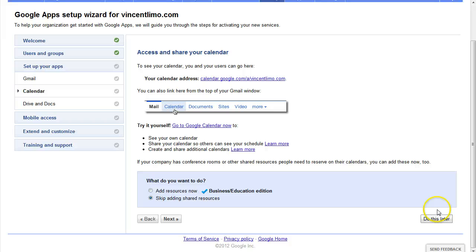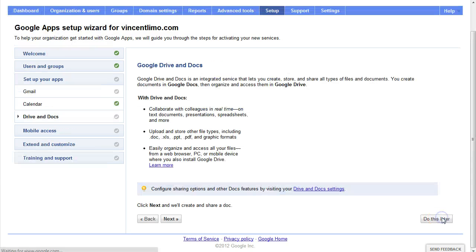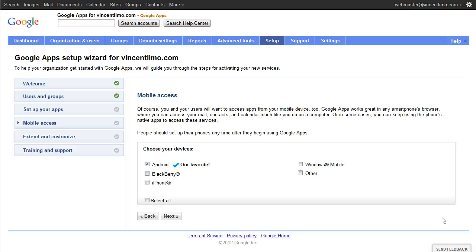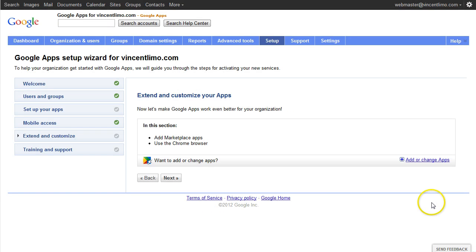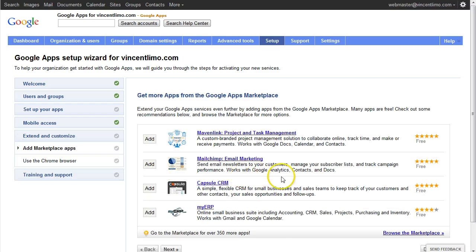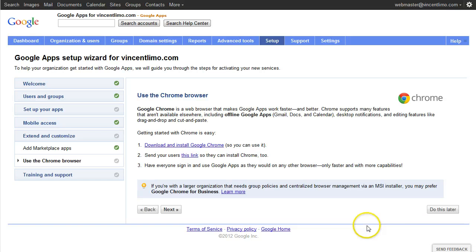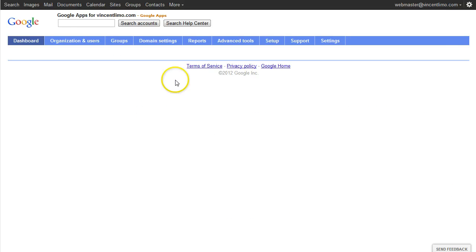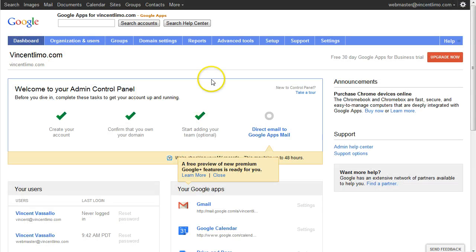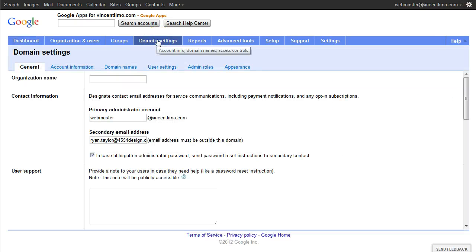The rest will allow you to set up the rest of your calendar, drive and docs, mobile access, and training for your users. Set up your mobile devices. Add applications from the marketplace. Training and support. You always will be able to go back to the setup and set up other settings.